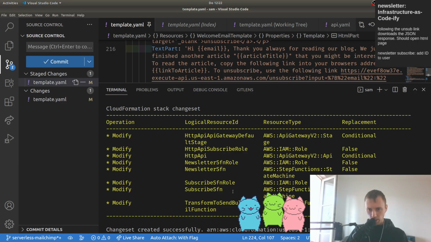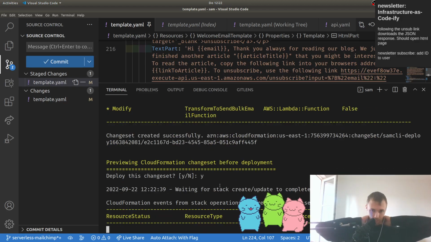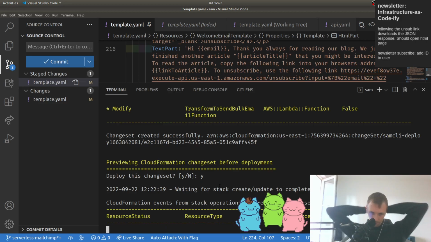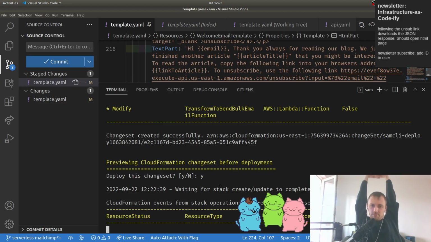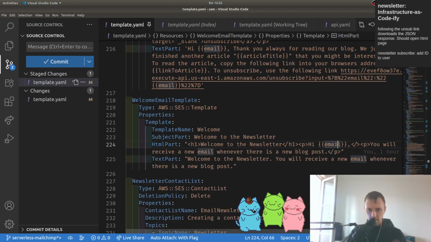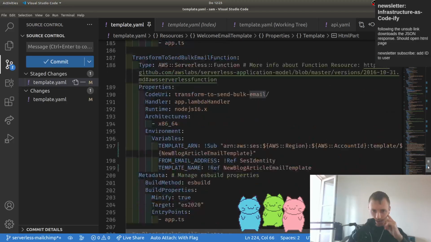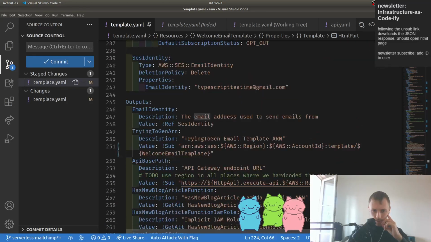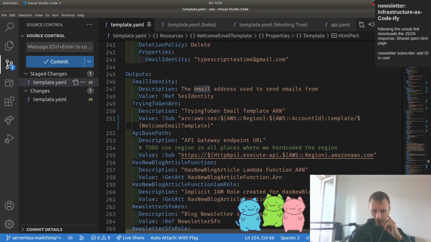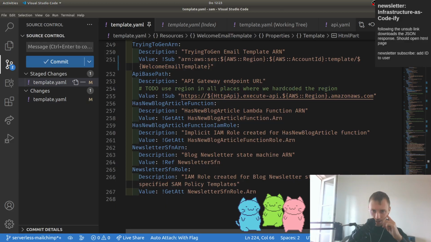So all of these are actually being replaced, or updated, sorry, modified. None of these are actually replacements. So it should be very, very quick. Done. Nice. Very good. Very good indeed. Very, very good.